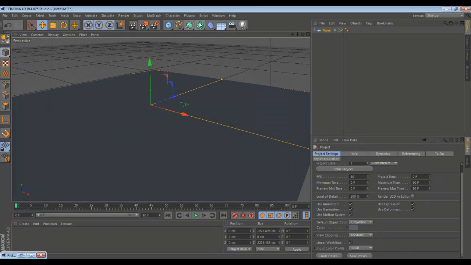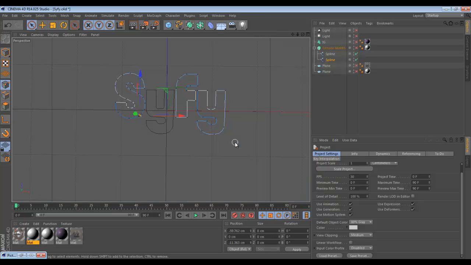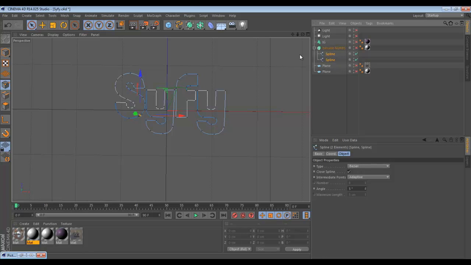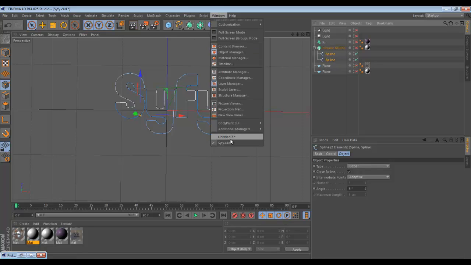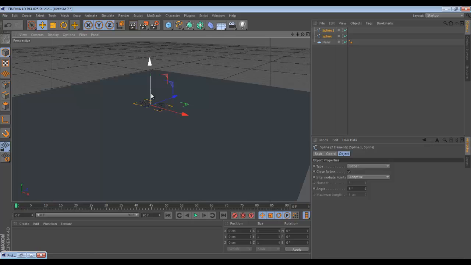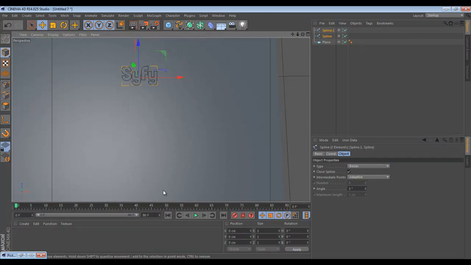One thing, like I said, we're not going to be able to get this Syfy font, so I am going to steal it from this file and just paste it here for the sake of the tutorial. So there it is, right there.